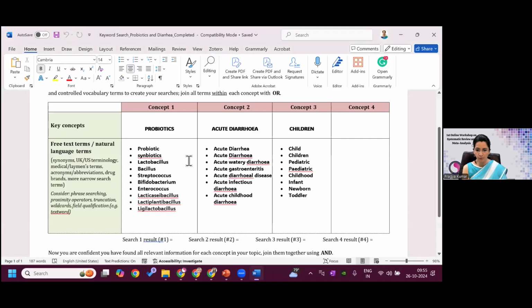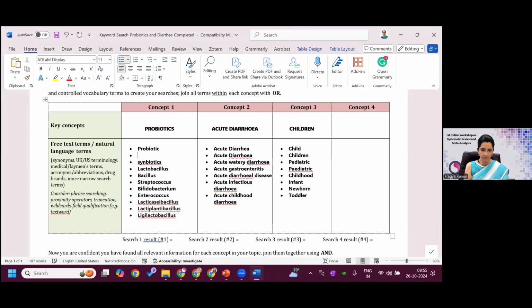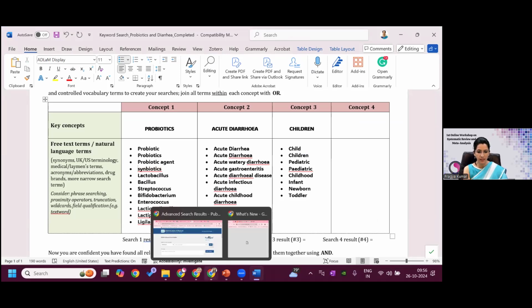So probiotic and probiotics are already there. Probiotic is there. You can add probiotics also. Like I'll copy this. Again, you can do it separately for Embase also. So I'll write probiotics and I'll write probiotic agent. So I have taken these three terms from Embase.